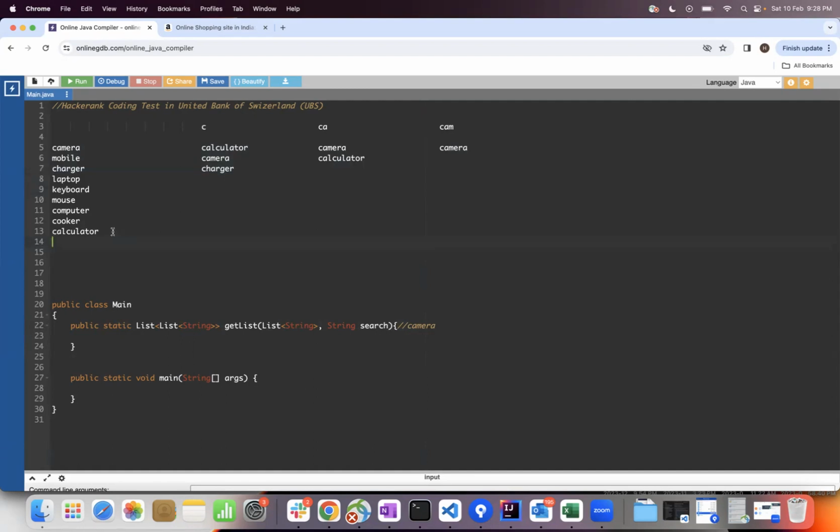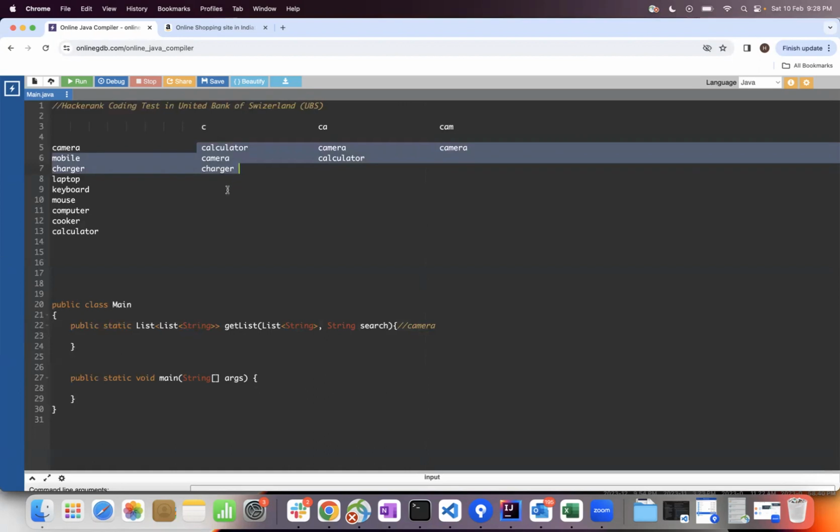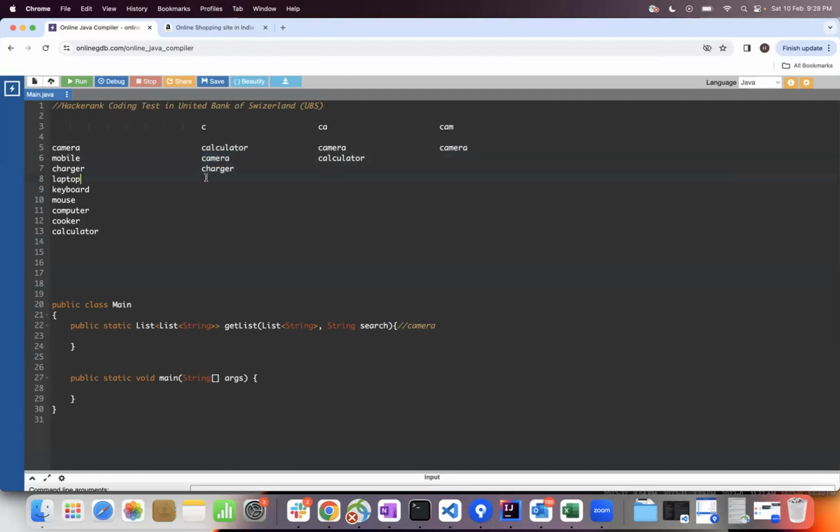The first condition was that the final list has to be in alphabetically sorted order. It should be lexicographically sorted. So as we can see in the final list, calculator is at top because CAL comes earlier if we compare this with CAM, because L comes earlier than M.